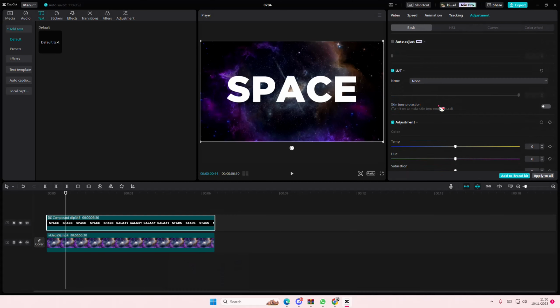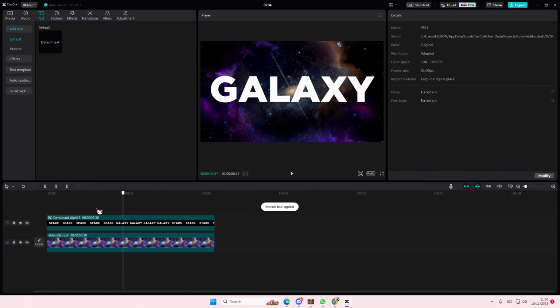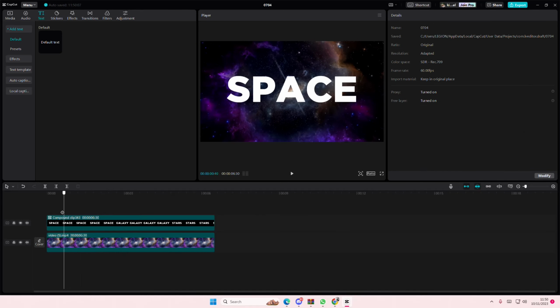Right click, create compound clip, go to video and select motion blur. Adjust the blur to around 80 and put the blend up to 50. And that is basically it. You can also use any colors on the text, but this is what your text should look like.